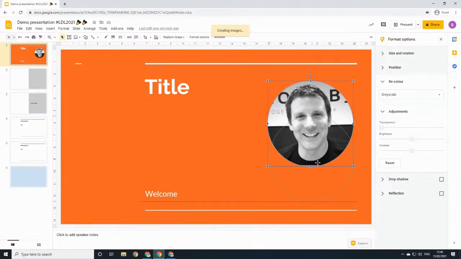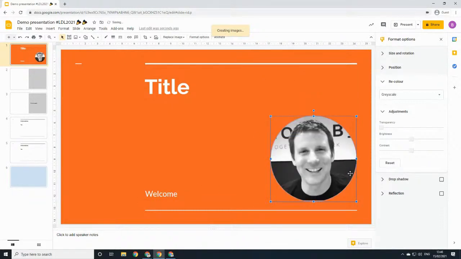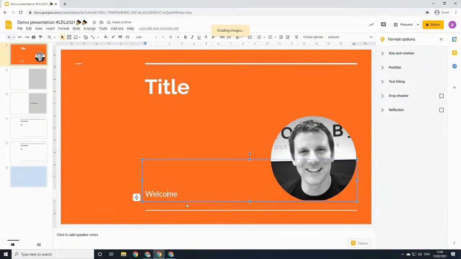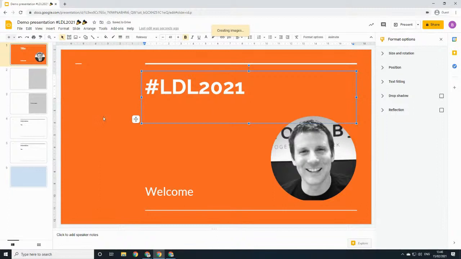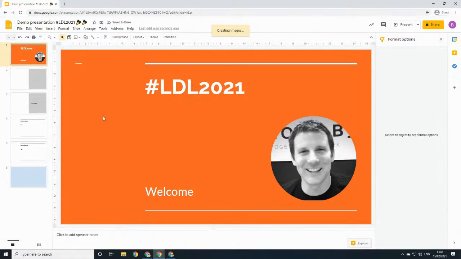And you can see this is the same with all images. As you move them around, you'll get red lines appear, which show you where you can align things against. And that really helps in terms of making things look a bit more professional. So I can then increase my font, and we can change the title here to be the hashtag. So make sure you're making use of that on social media.